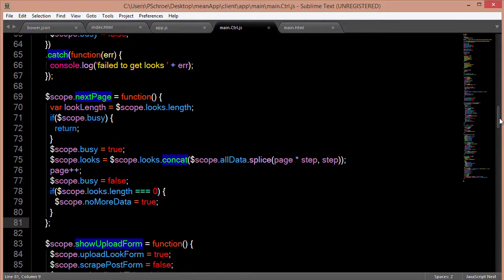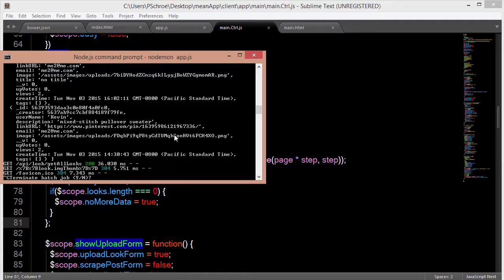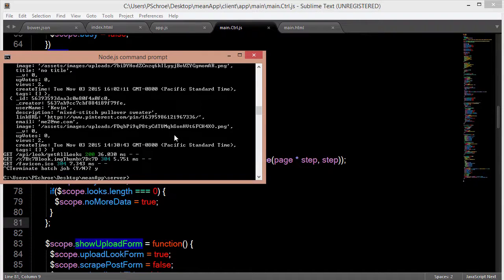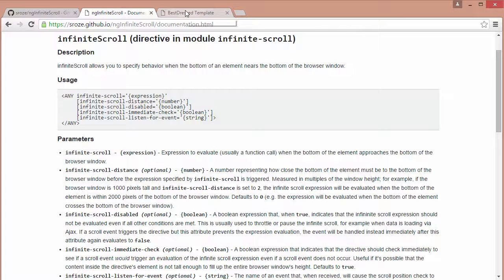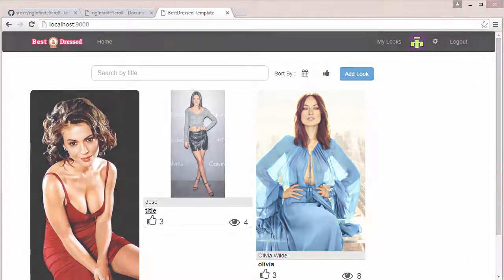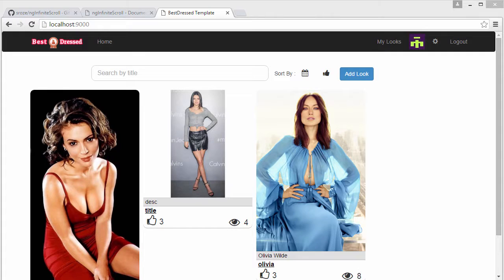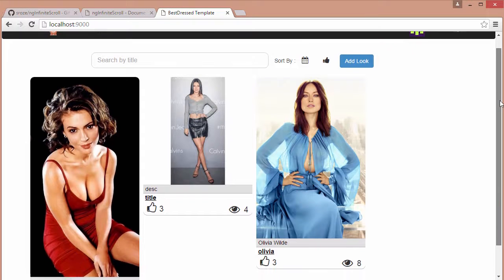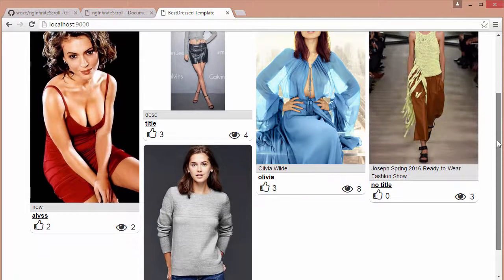After saving that and killing and restarting our server, the one thing is you want to make sure that you have a large number of looks already submitted to your web app. I had to adjust mine down, so I set my step to 3. It'll show 3, and then when I scroll down, we'll see 3 more get loaded.